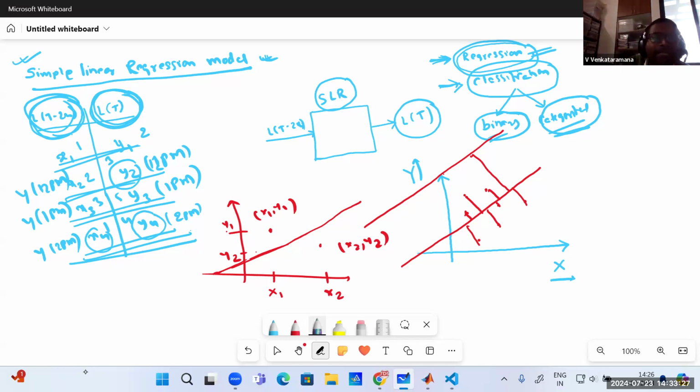Now, how do we represent the mathematical model of a simple linear regression model in the backend? The predicted value YP equals M into X, the input. So this is the X, right? M into X, and we have to add a bias parameter or a constant C. So now we have the predicted value YP equal to M into X plus C. This is what your model is predicting.